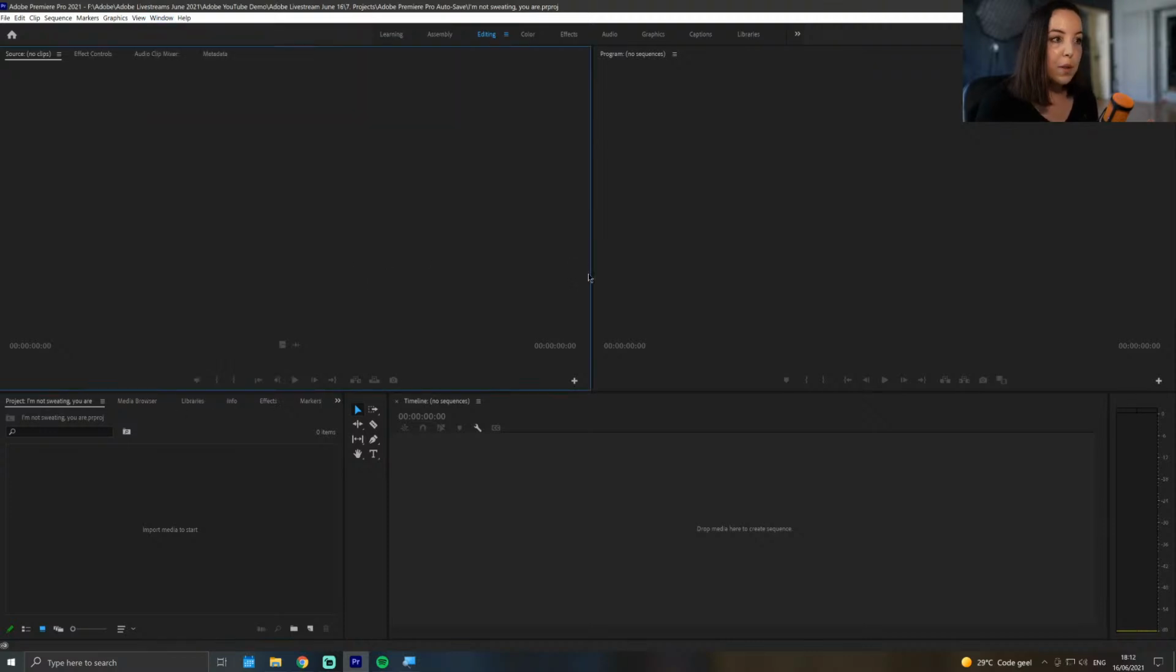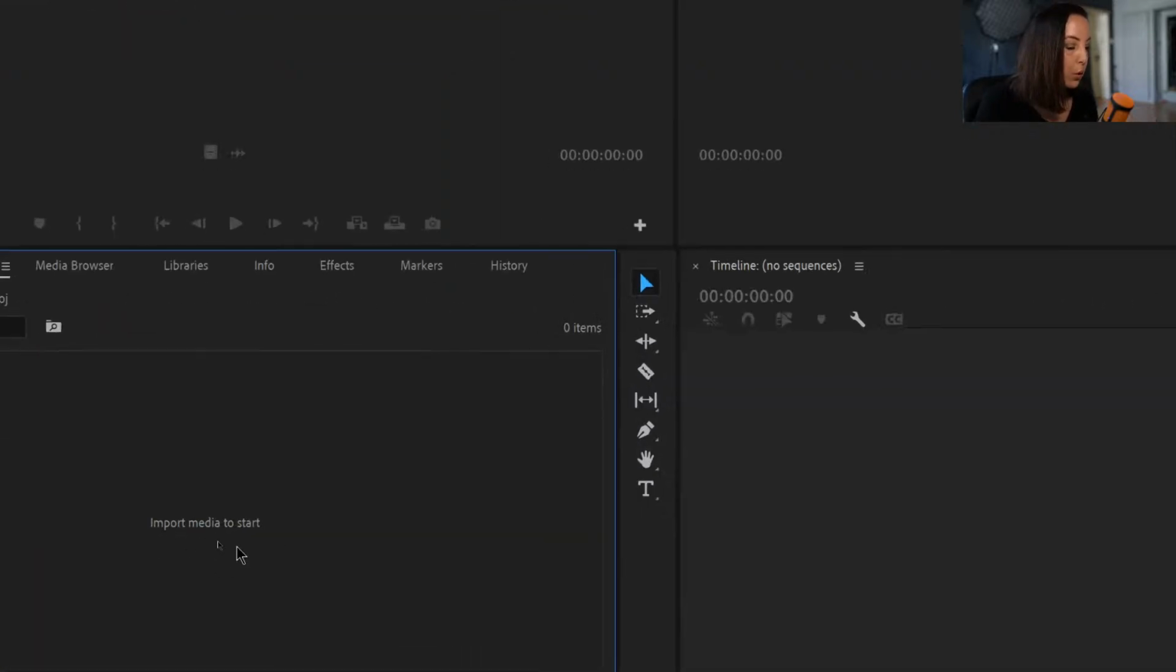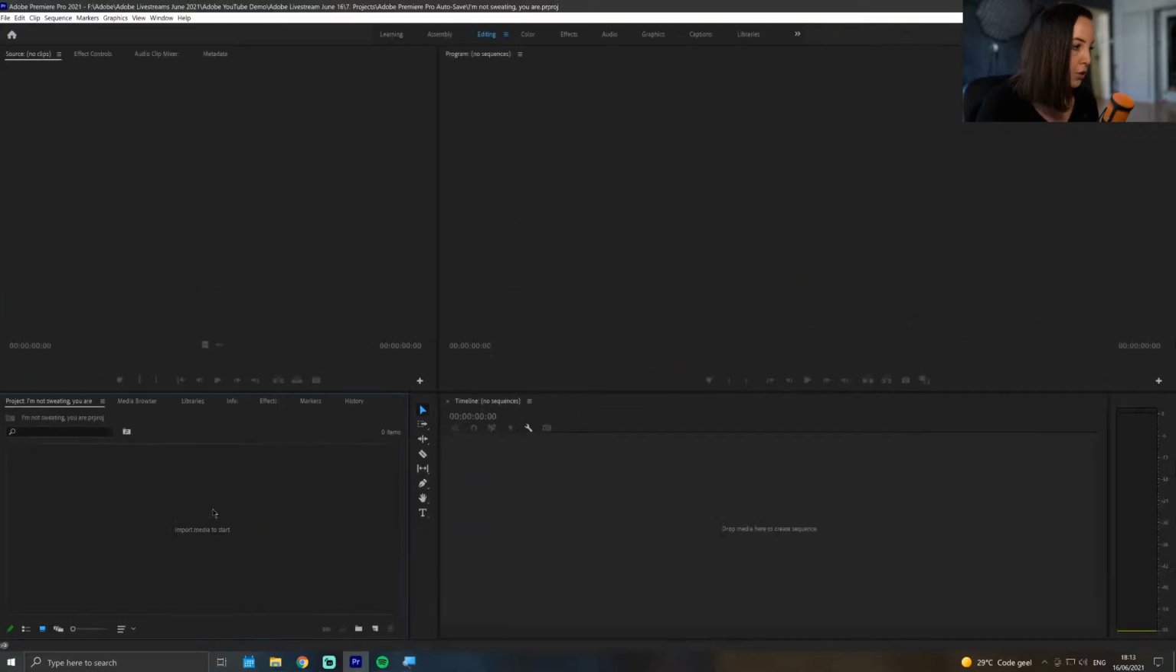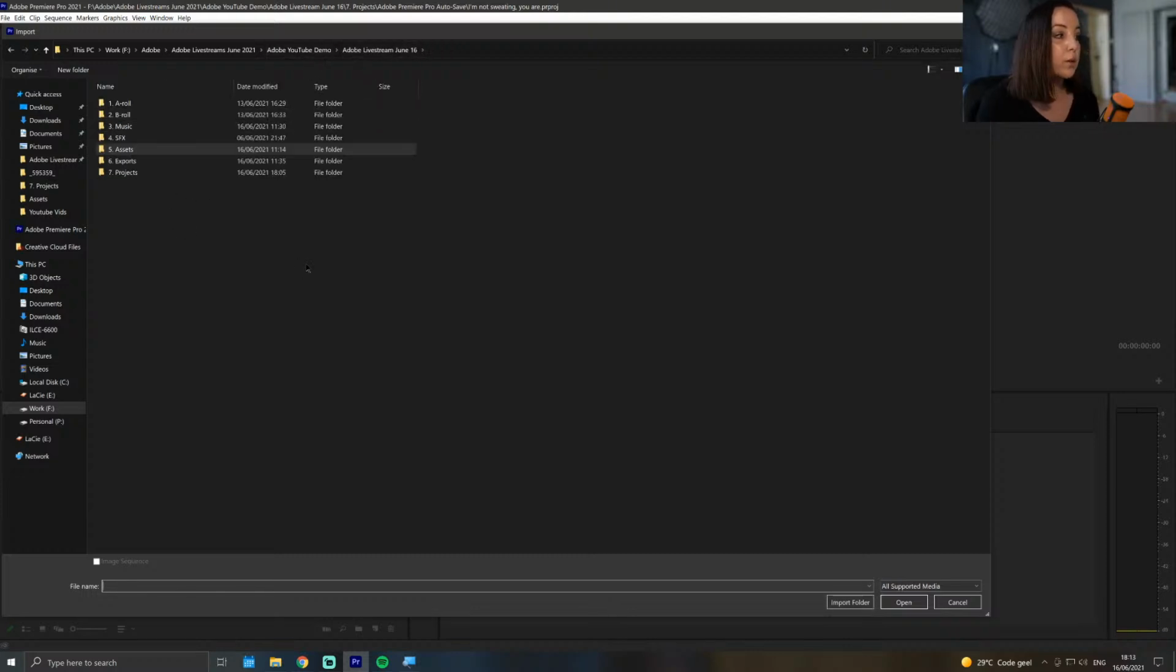Now, with all that being said, I think it's time to start adding some files. So, how do we import our files? We import our files right here where it says Import Media to Start. So I'm just going to zoom out again. What we need to do is double click, and that will open up your Windows Explorer or your Finder if you're on Mac.